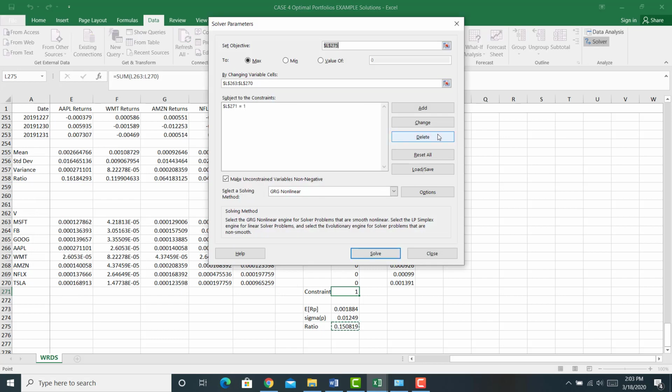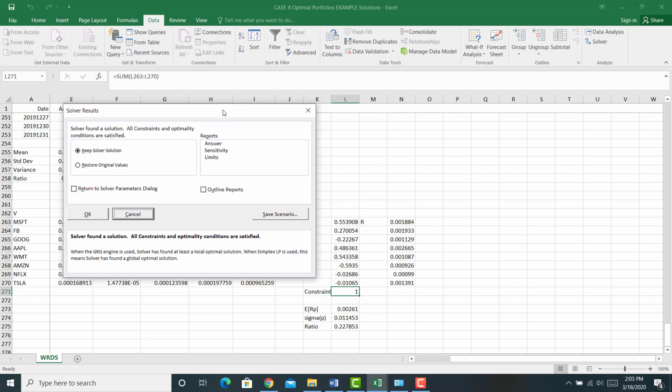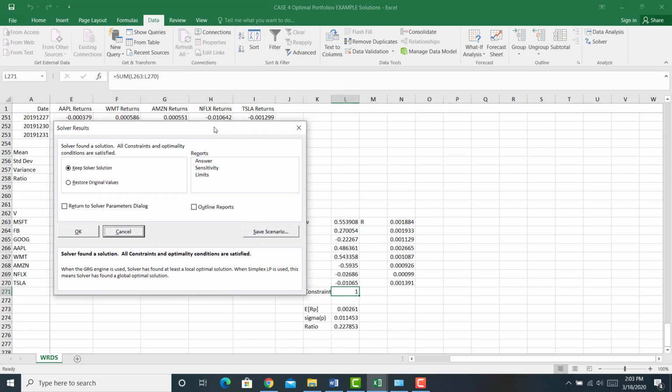Okay, let me go in here and do it again, and this time let's uncheck this box and allow for short selling. Sometimes we get really screwy answers here. Let's see what happens. Not too screwy. But look at what happened. We're going to short Google. We're going to short Amazon, Netflix and Tesla, and we're going to use the proceeds from those short sales to buy more Walmart, more Apple, more Facebook, and more Microsoft.